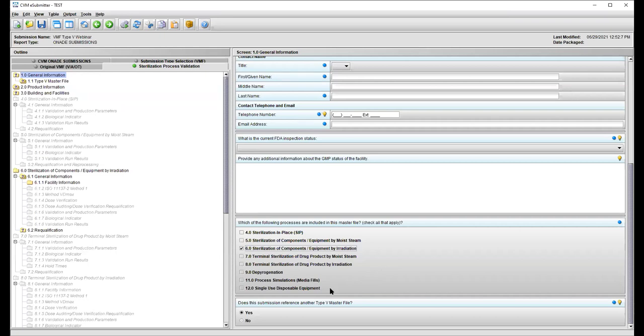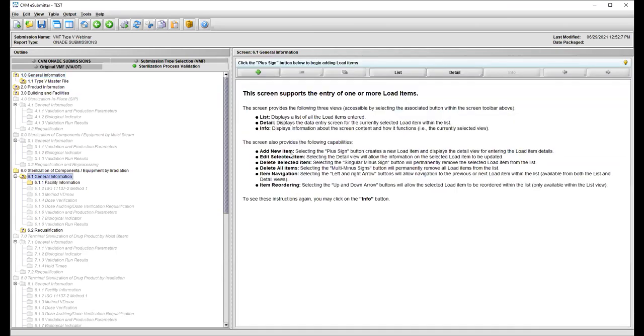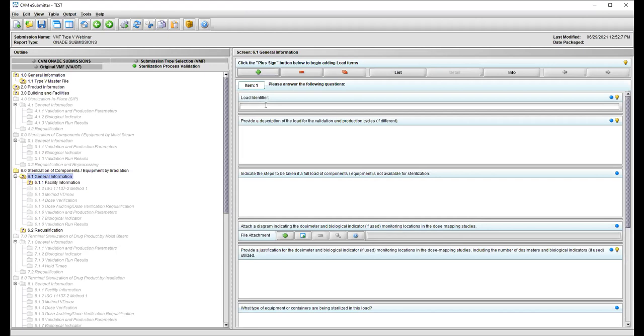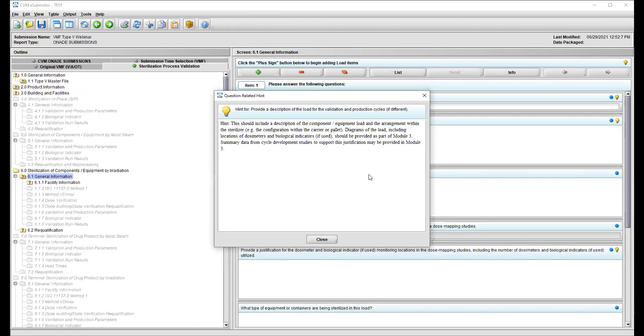Begin by filling out information on each relevant sterilization load in section 6.1. Click the green plus sign to add a load. Enter your load identifier. Next, provide a description of the load for validation cycles. If for any reason the load for production cycles is different from the load for validation cycle, both should be described. This should include a description of the component, equipment load, and the arrangement within the sterilizer. Summary data from cycle development studies to support this justification can be provided in Module 3.